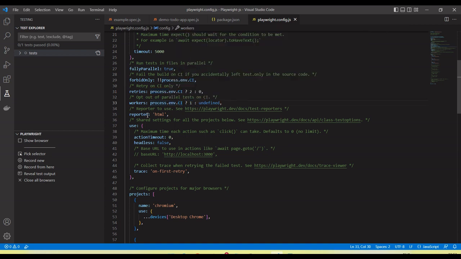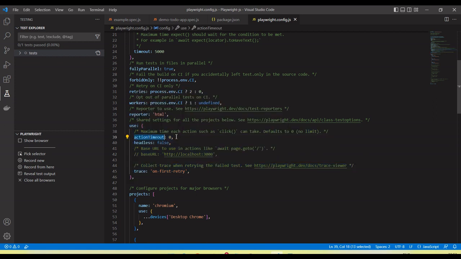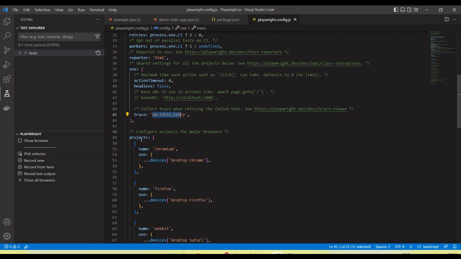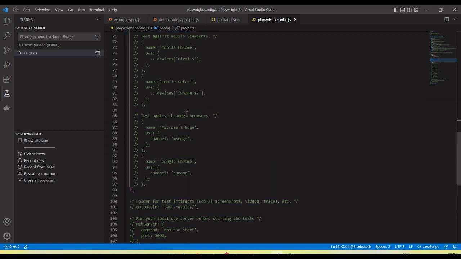Workers 1, reporter. This will generate the reports in the HTML we have mentioned here. So it will generate the report in HTML format. Here we have mentioned action timeout 0. Headless false means it will run in headed mode. We have trace, right? We will discuss in more detail what the trace is. And here there is the project configuration, the different browsers configuration we have, and we can run the test on a browser by selecting the profile.